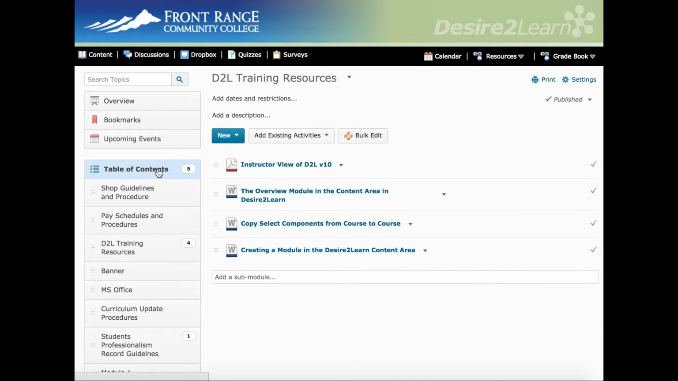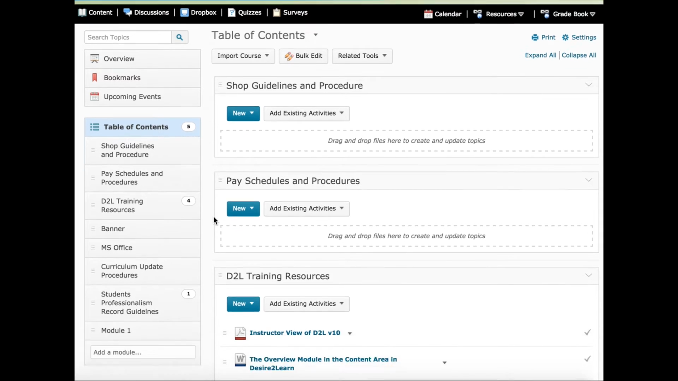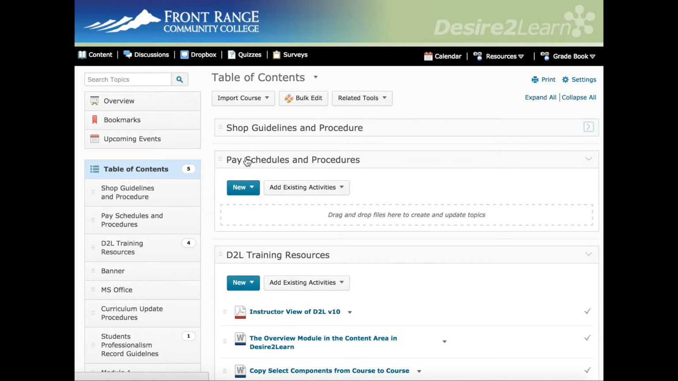Also, an expanded version of each module appears in the viewing area of the content page when you click on it. When viewing the table of contents, each module can be seen. For ease of navigation, modules can be collapsed by clicking on the gray title bar.